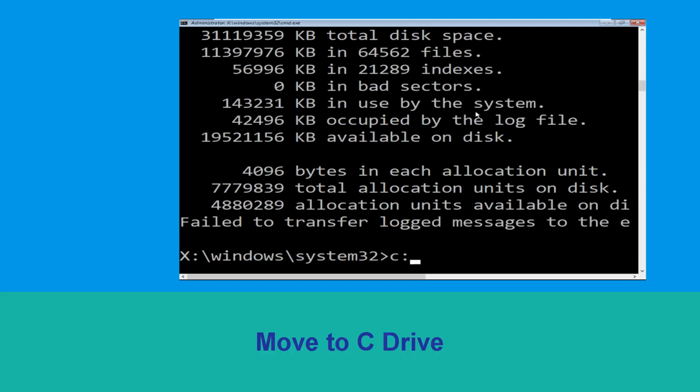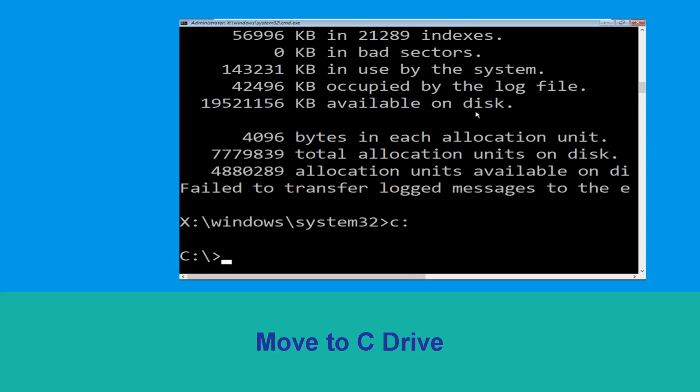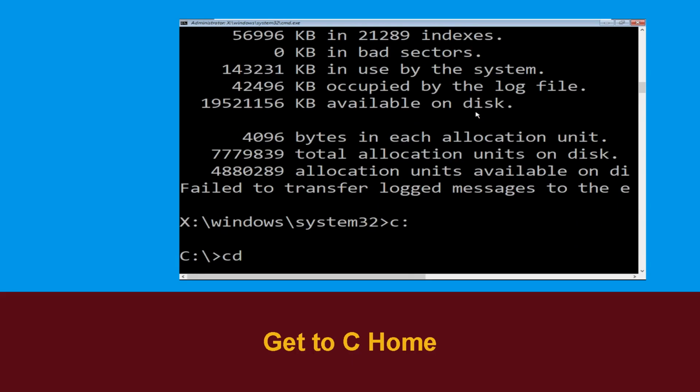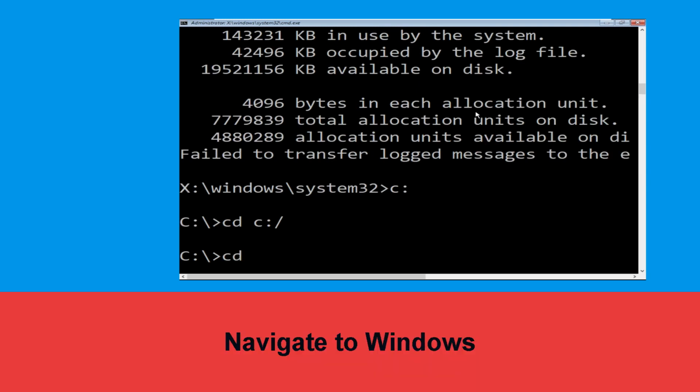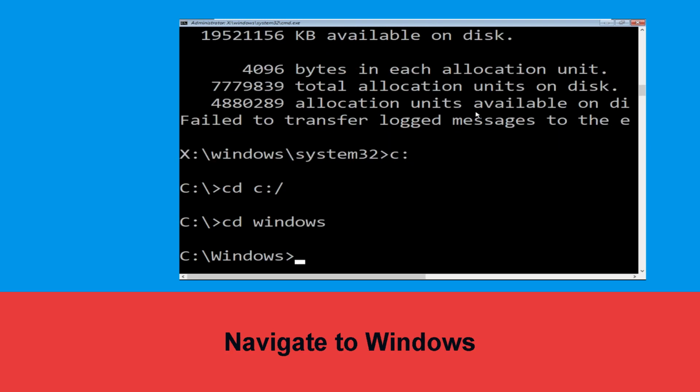Now type c: and hit enter. Now we need to type cd c:/ and hit enter to execute. Now execute this command. Type cd windows and simply hit enter.